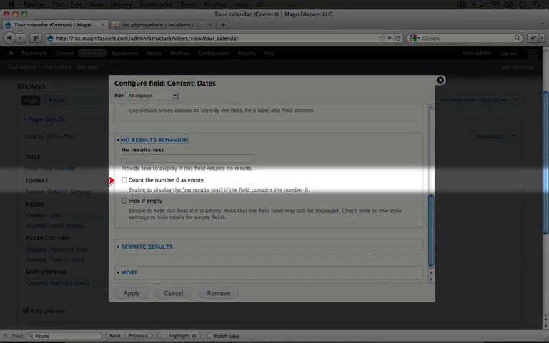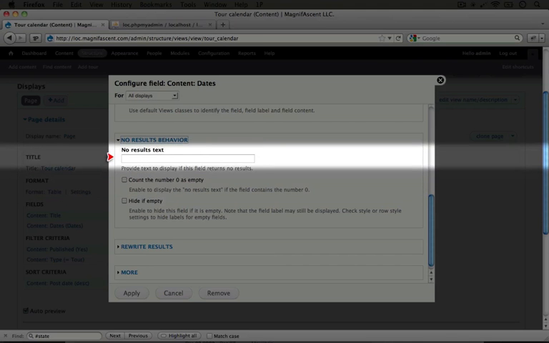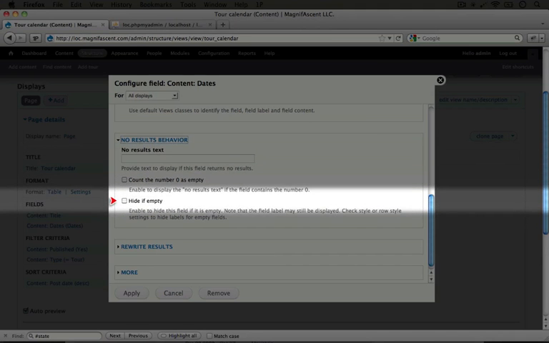If we're dealing with numbers, we can count the number 0 as empty, and so it will trigger this no results text. And we can also hide this if it's empty. Now this doesn't necessarily make sense in a table style view, but if we're on a view that lists data in sequential order, for example, we have a blog view that displays the title, the tags, and then the content of the blog, and we want to hide the tag area if there's no tags associated with it, we can click this and it will hide this if it's empty.